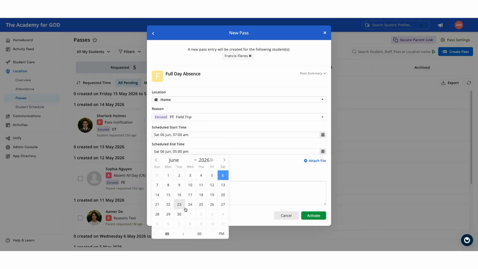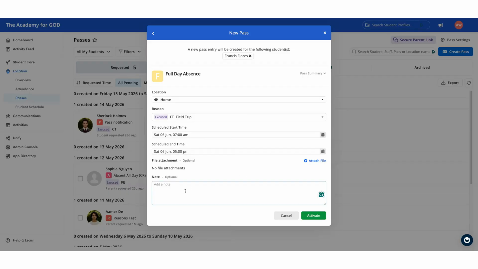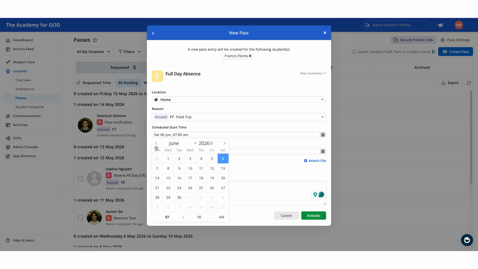Passes work both ways, forward and backward. If documentation arrives days after the absence, just set the start and end dates to when the absence actually occurred, even if it was last week. When you save, Orah goes back and applies the correct reason code to every class that falls within that window. No going class by class, no touching your SIS directly. It's done. This works for a single day or a multi-day absence. Just set the date range accordingly.